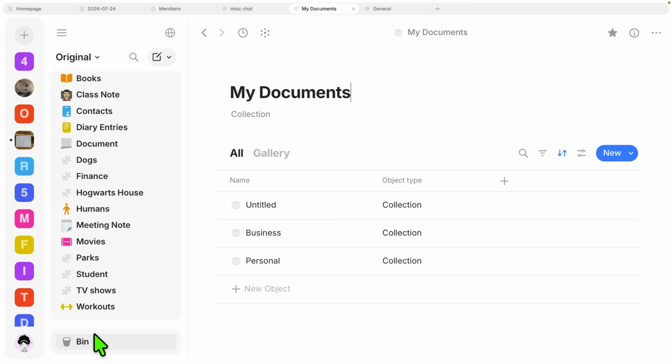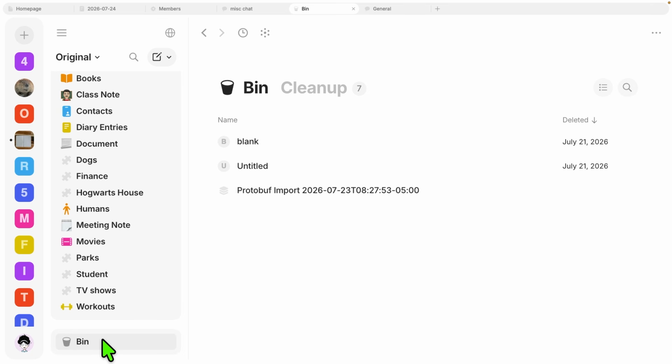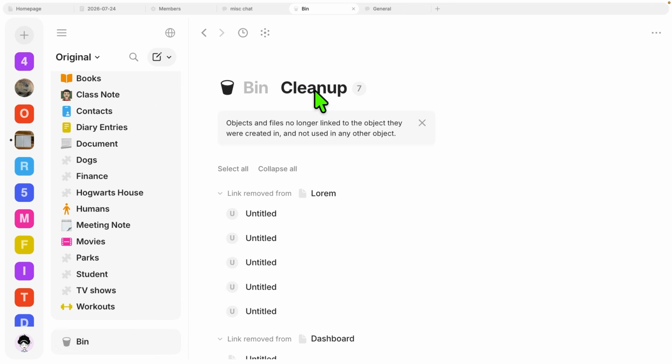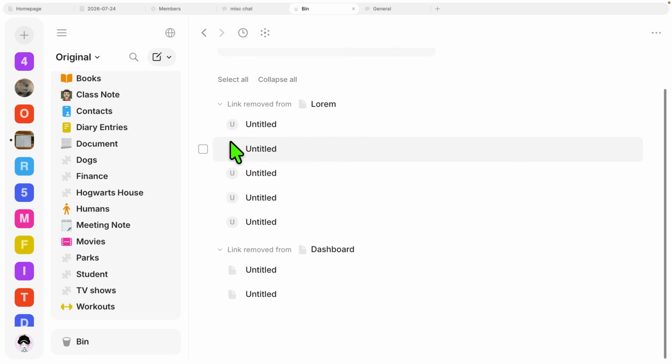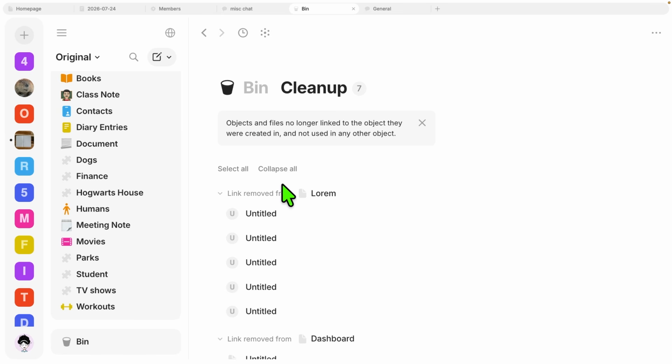Something else that is in this update is in the bin, we now have something called cleanup. And if I go here, it says objects and files no longer linked to the object they were created in and not used in any other object. So for me, it's pretty much anything that was labeled untitled, where I tried to add something to a page and then later deleted it. You can choose to ignore it, or you can take the recommendation and delete everything from here permanently.